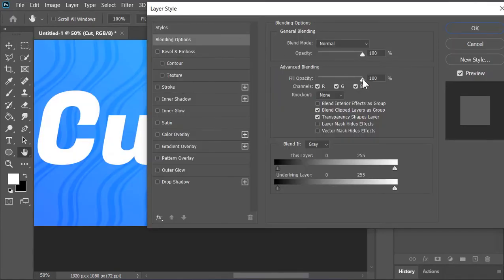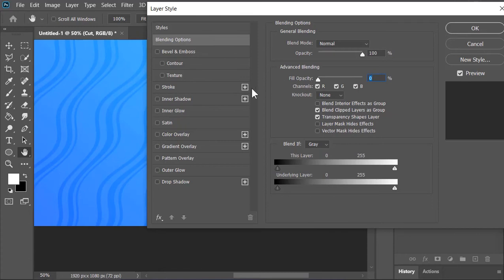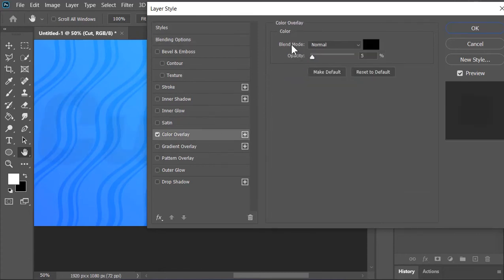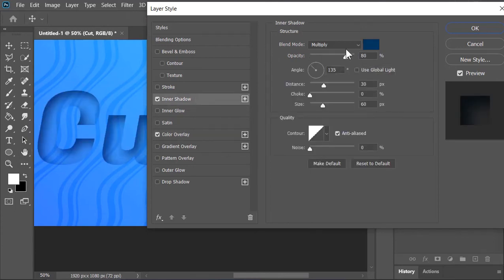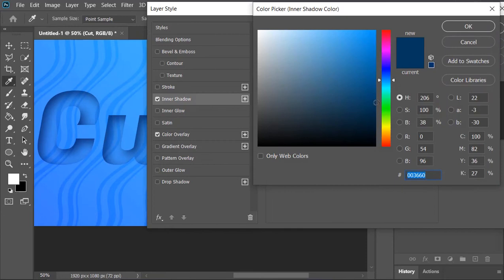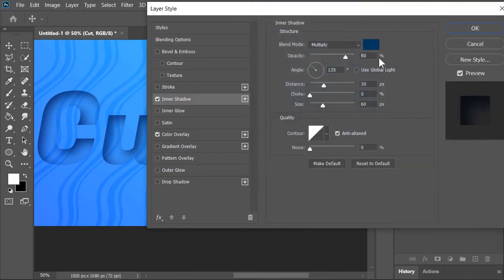First of all, drop down its fill to 0% and then click on color overlay. Blend mode is normal, the color is black and the opacity is 5%. Click on inner shadow. Blend mode is multiply, select a dark bluish color. Opacity is 80%, angle is 135, distance is 30 and the size is 60.